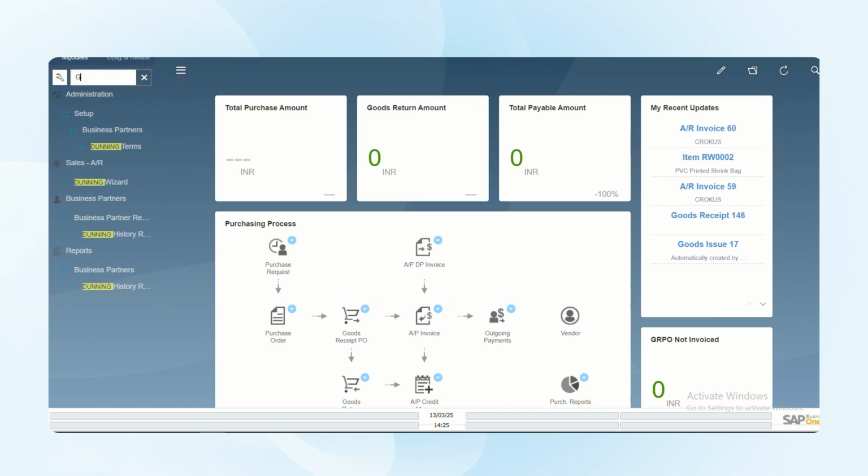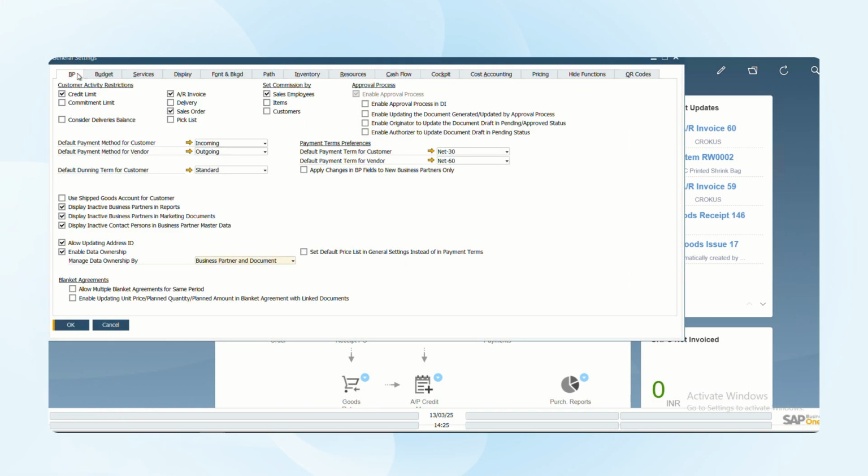The second step is in your general settings. Inside the BP module, we can give the default Dunning term for every customer. That is the standard one that we have. This is the second step.